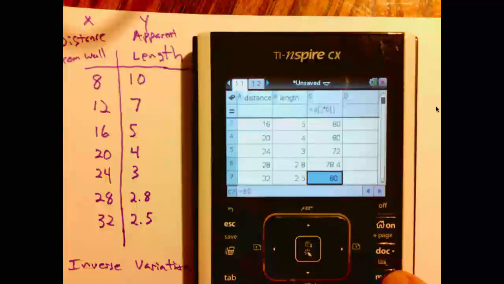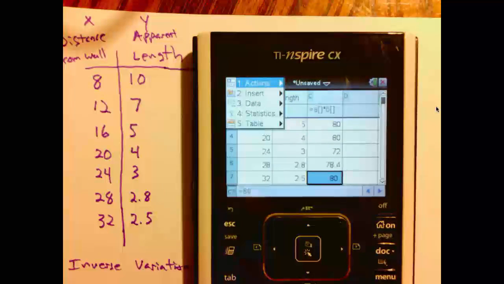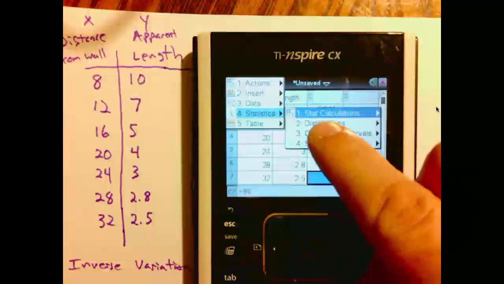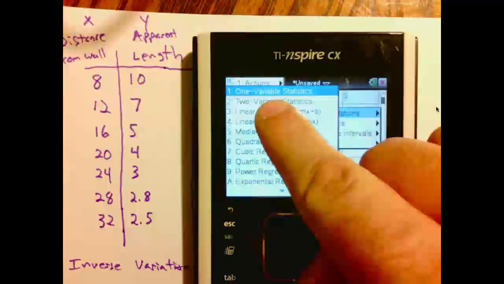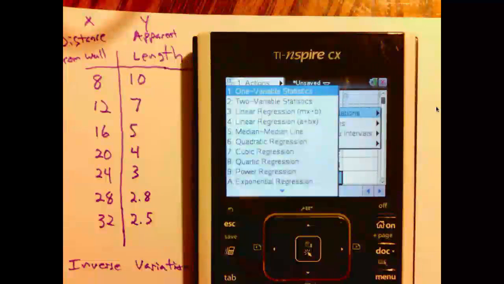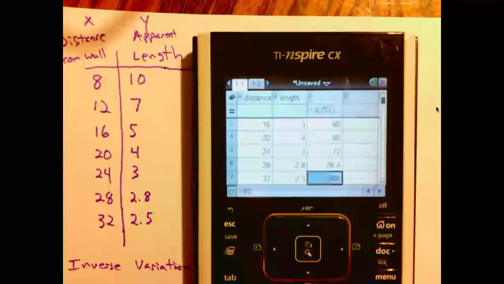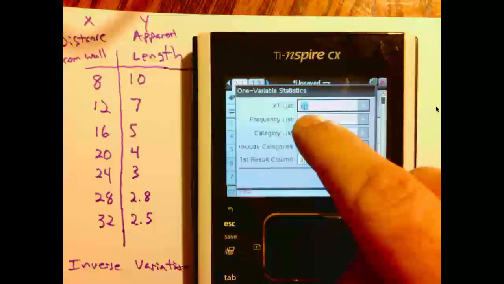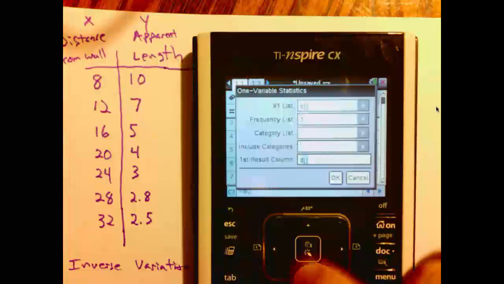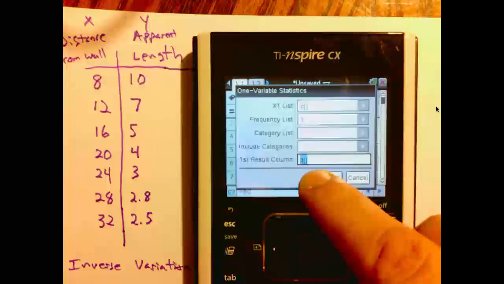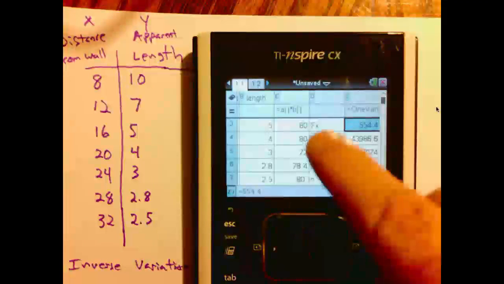Menu. First menu. Then 4 Statistics. Then Stat Calculations. Then 1 Variable Statistics. Number of lists, we're just going to do 1 list. And the list we're interested in is list C. We're going to find the average K. Frequency we leave as the default, and the result will go in the D column. That's fine. We don't want to overwrite the A or B columns. And I hit OK.